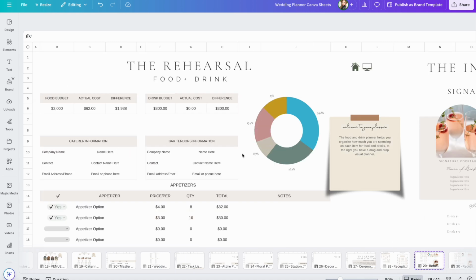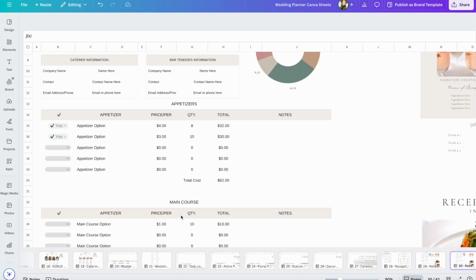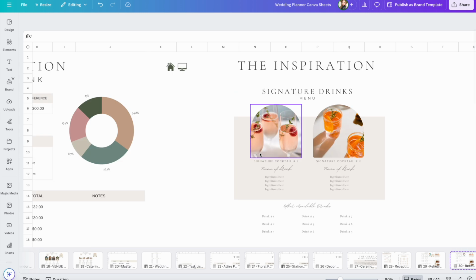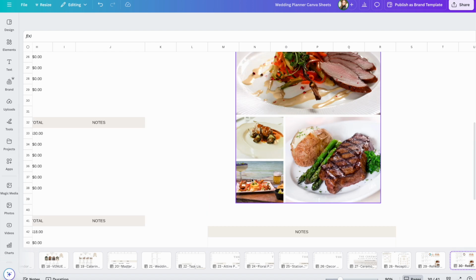This is the rehearsal food and drink. So we have the rehearsal one, and then we also have the wedding reception one. And here it keeps track of your budget, what you're actually spending, and the difference here. So after you have chosen your caterer, you can go in here and really fine tune the amount and what you're purchasing and keep track of all that stuff. You also have your inspiration or your visual planner, and then a notes section here.